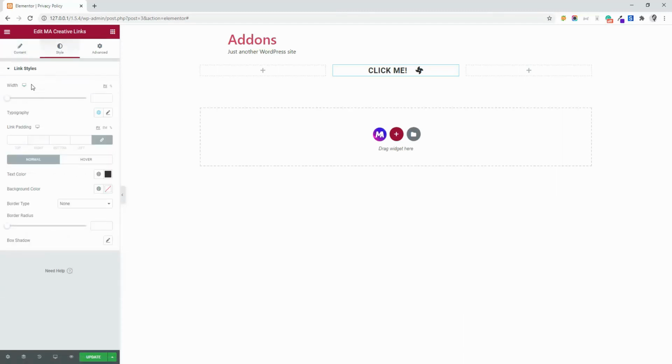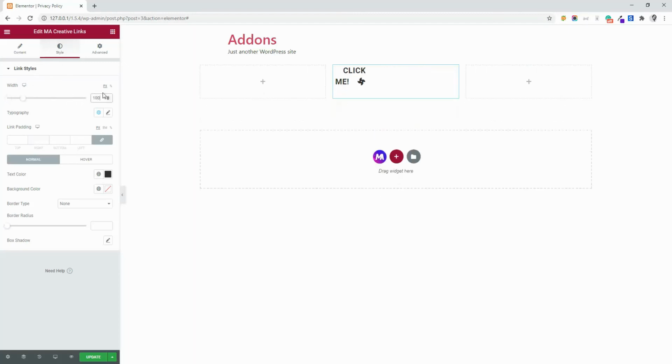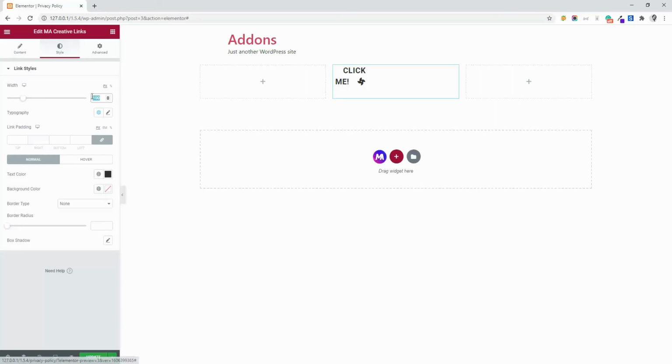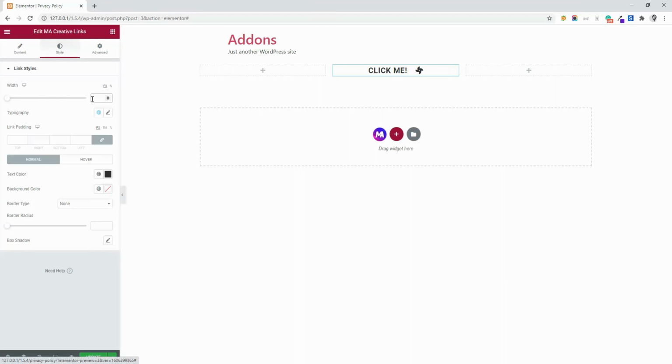From style, you can fix your link width. I am selecting 100. That means it will cover only this 100 pixel area. If your link and text is bigger than 100 pixel, make sure to select the exact size. And if you don't have anything, I recommend you to keep it blank. It will automatically fix on its own width.